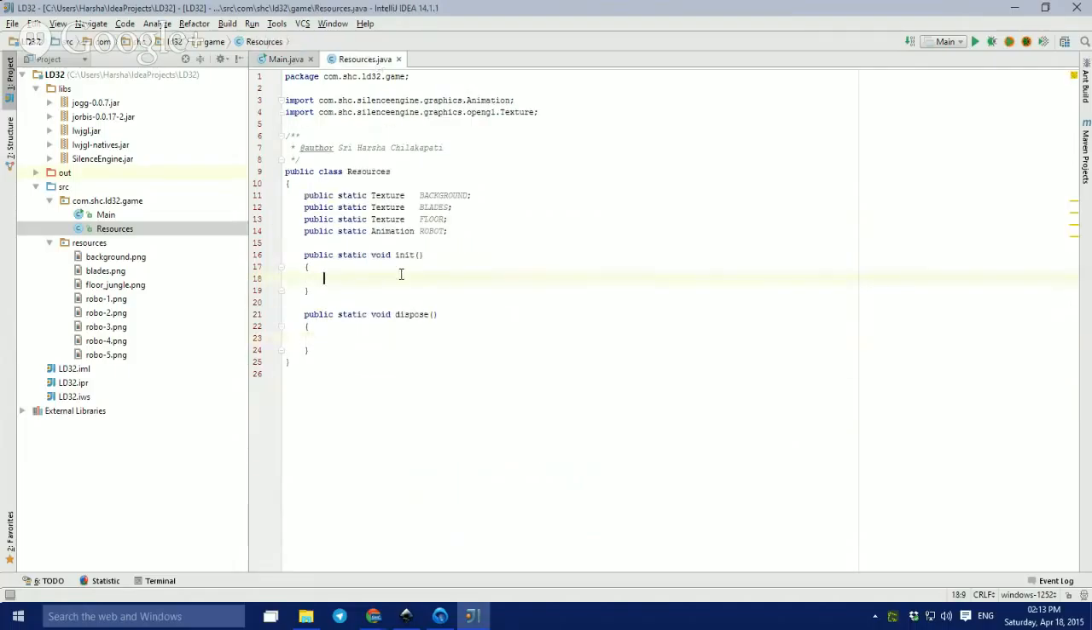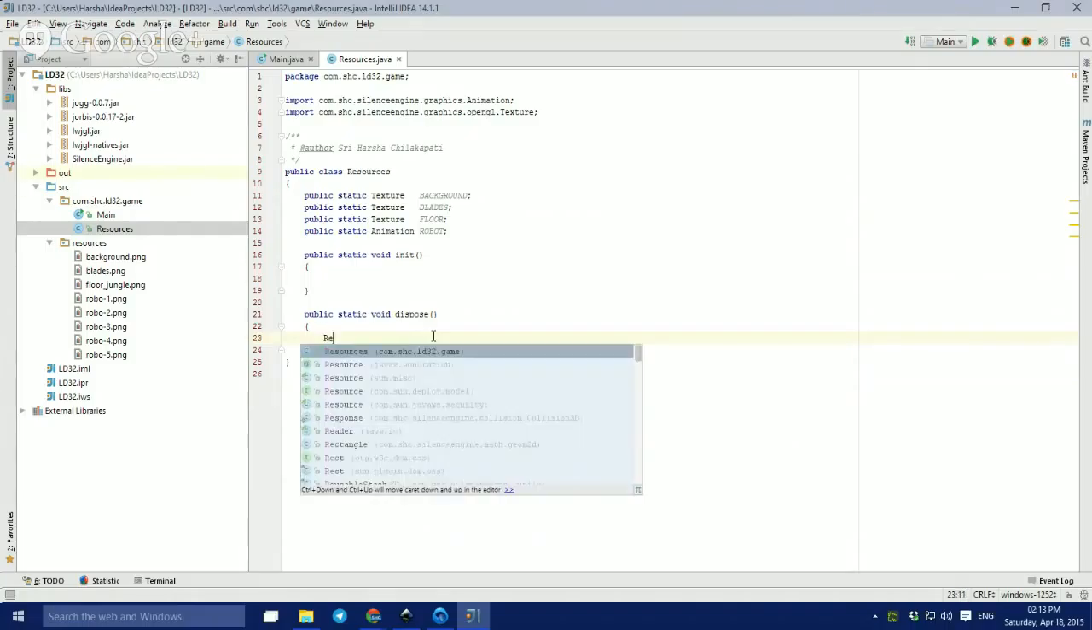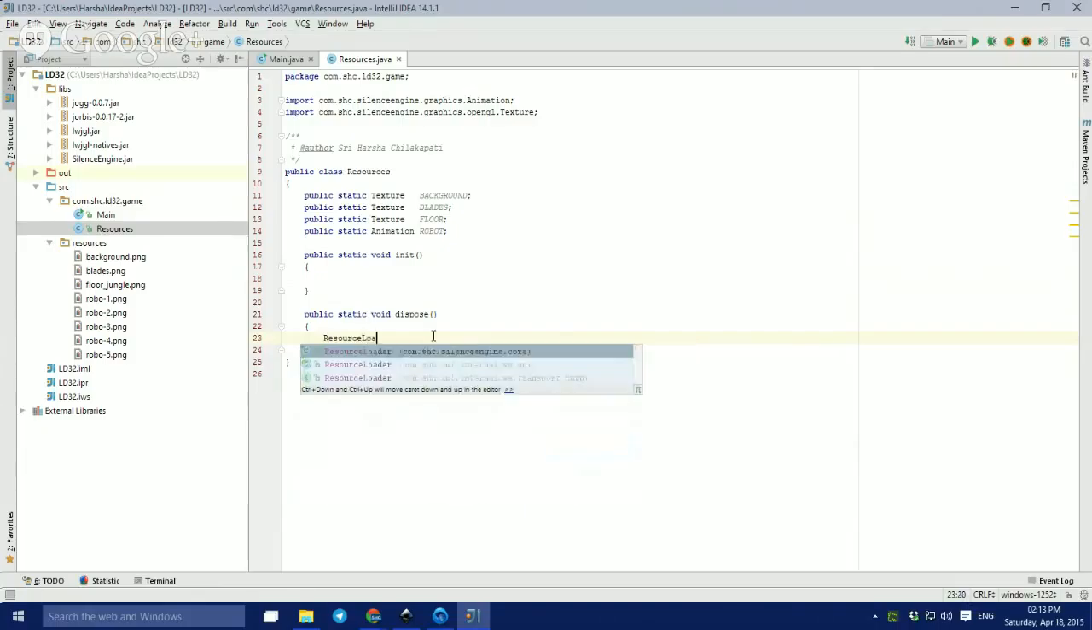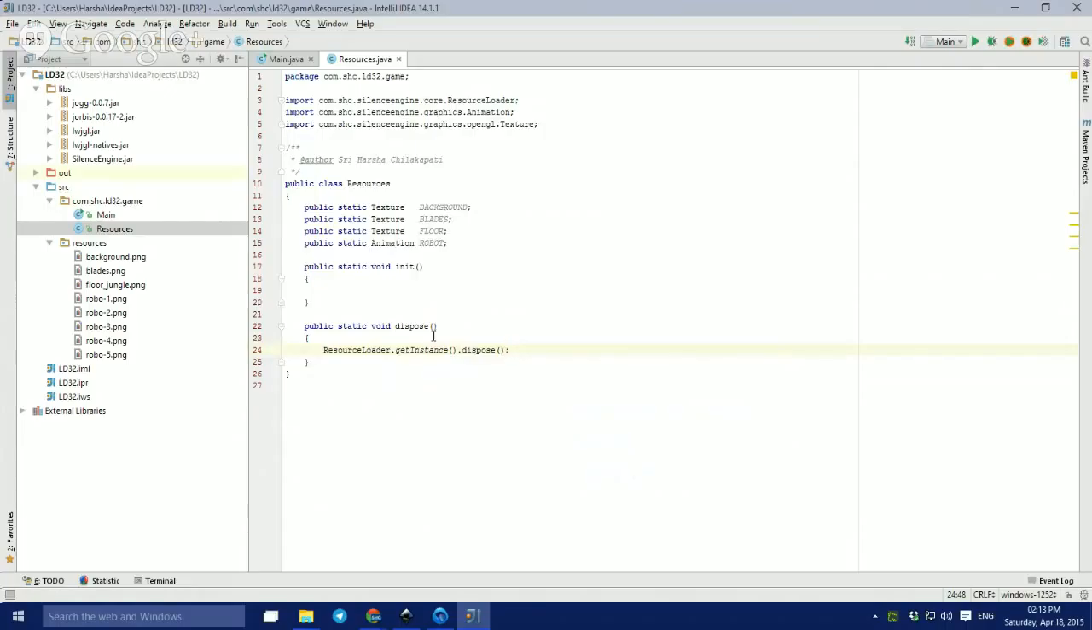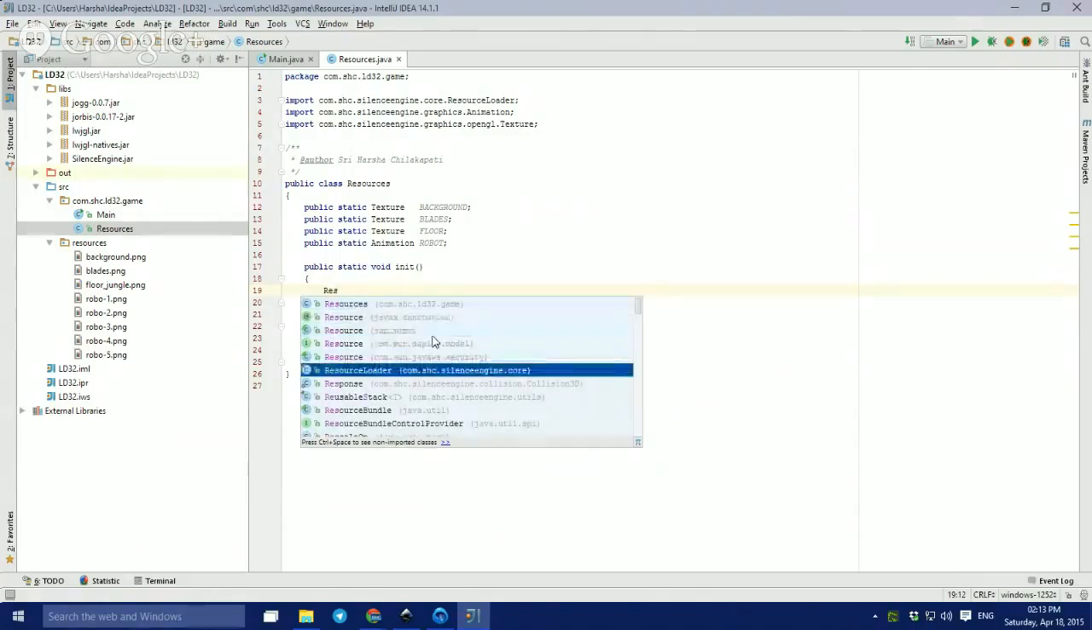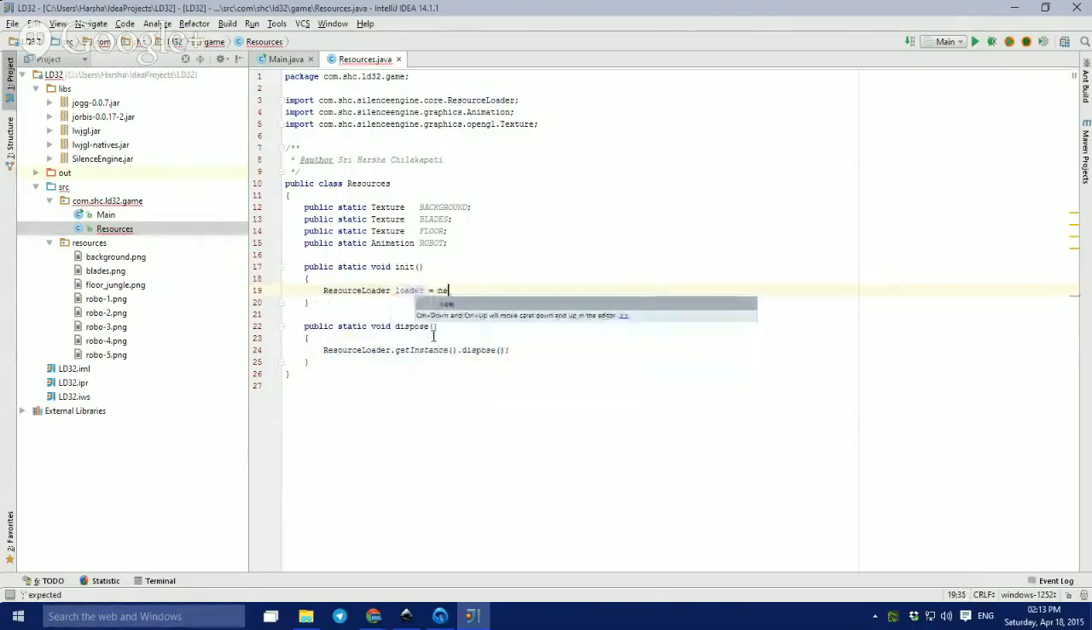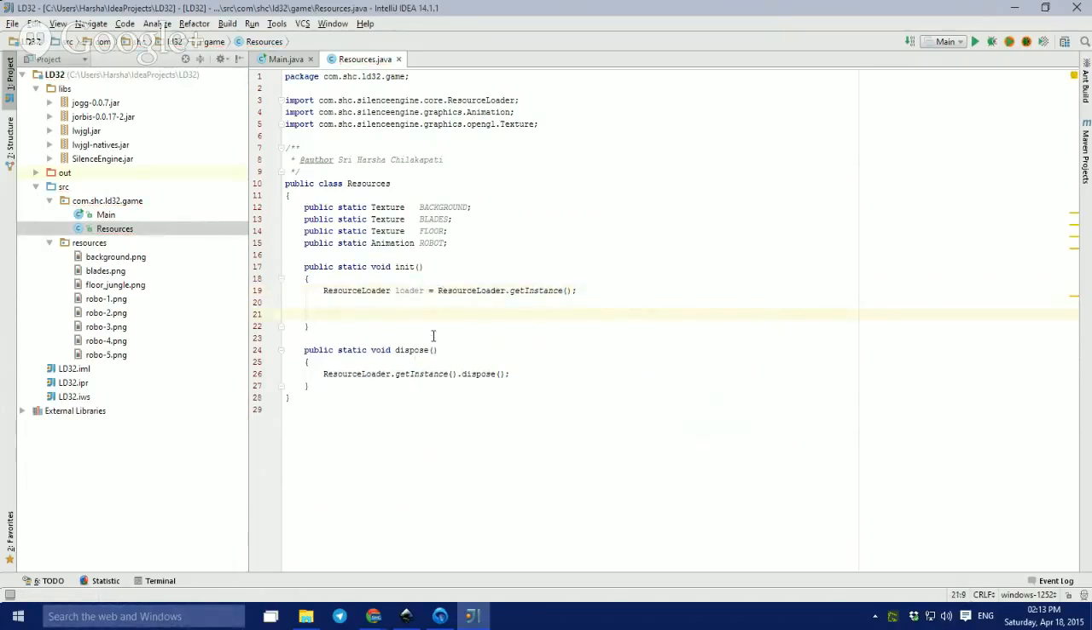So here I'm going to use the resource loader. Disposing is easy. ResourceLoader.getInstance().dispose(). This will automatically dispose all the resources that were loaded using the resource manager. And now get the loader. ResourceLoader loader is equal to ResourceLoader.getInstance().